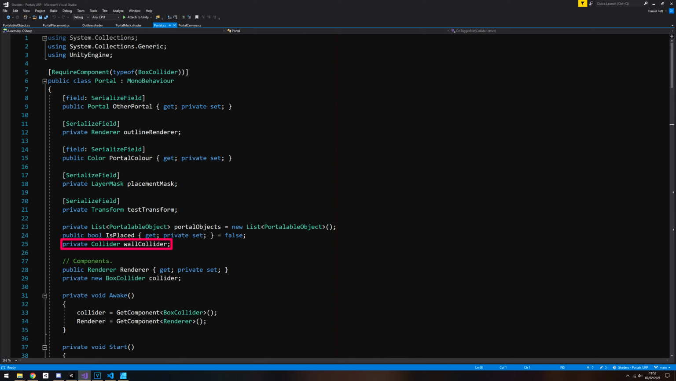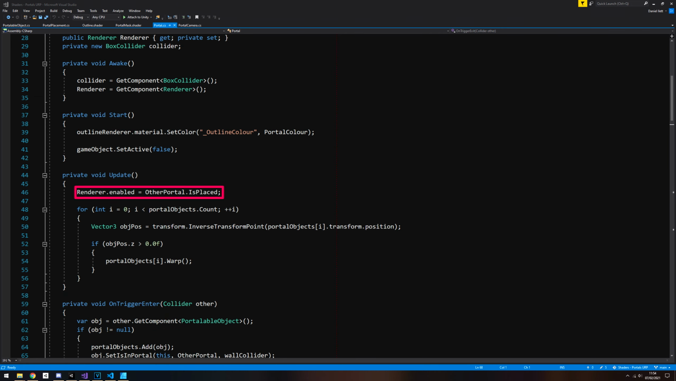We also store the wall collider for a later step in which we deal with warping through portals, and we use isPlaced to determine whether the portal has been shot onto a surface. The portal's collider and renderer are used for small fixes later, and both are assigned in Awake. If the other portal hasn't been placed yet, then we need to turn off the renderer so that we're not just rendering a huge black oval. We do that in Update.